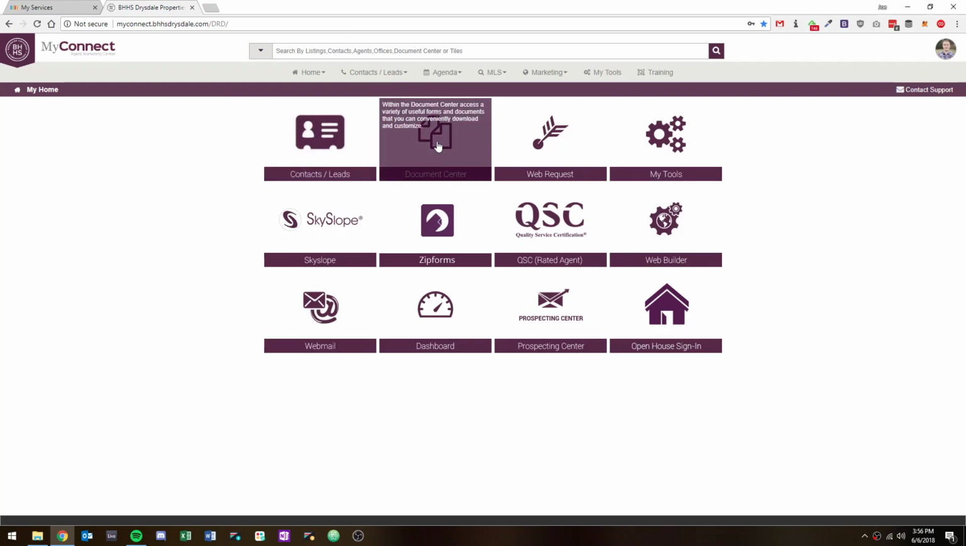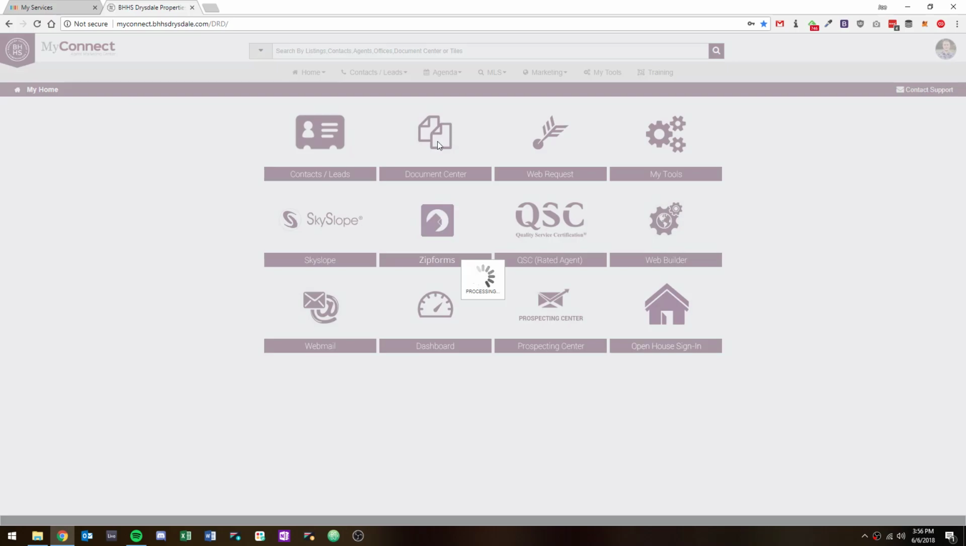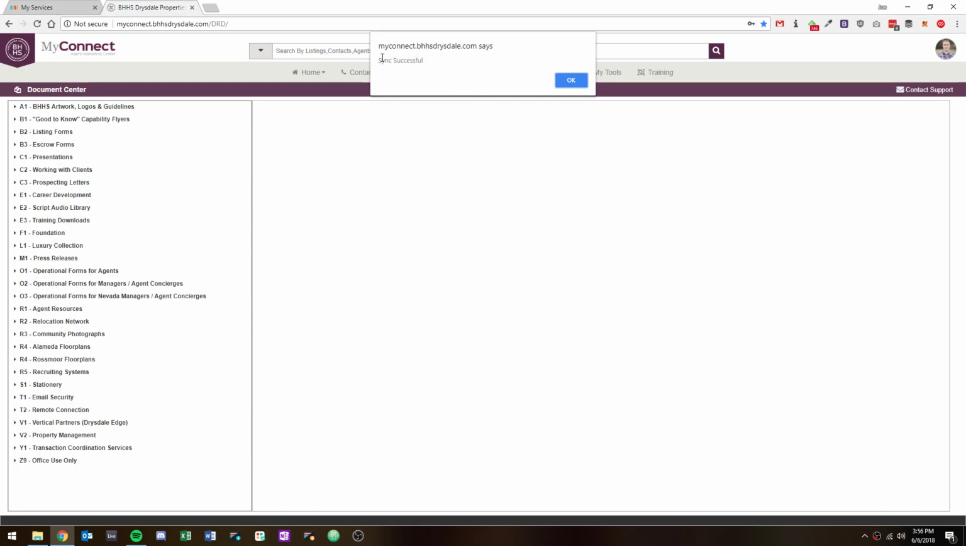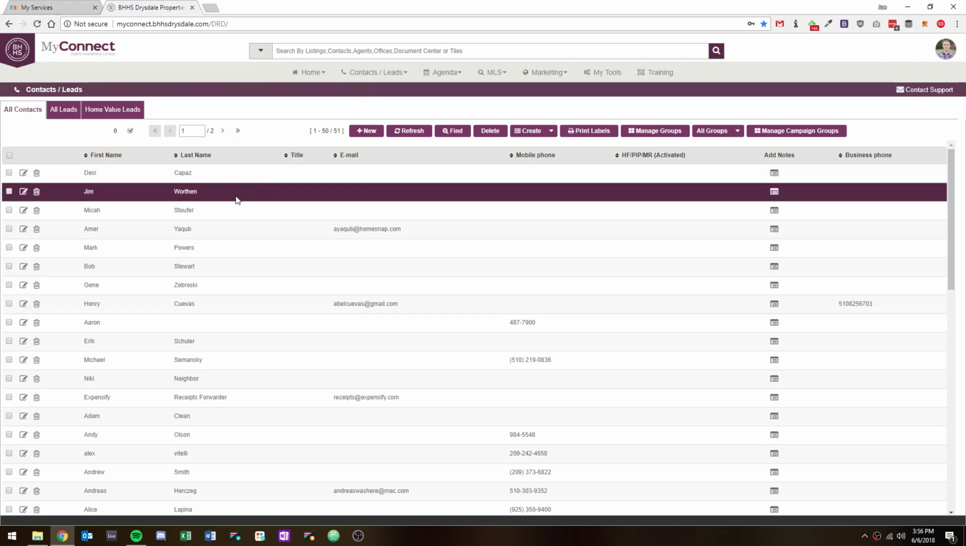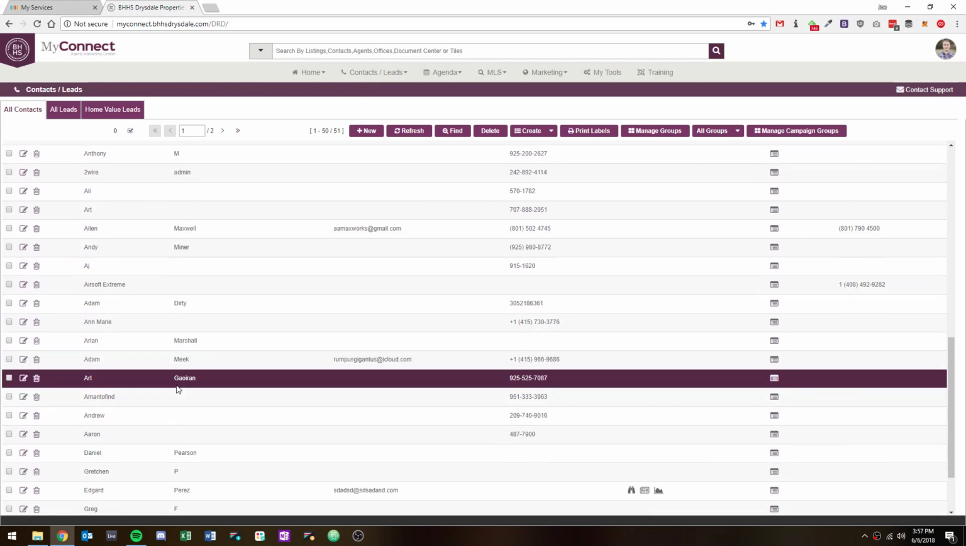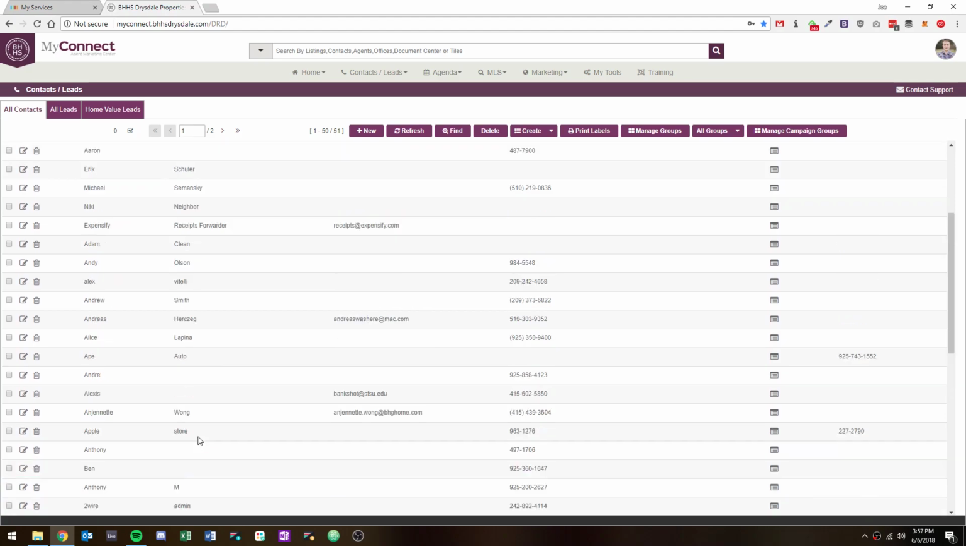You could be, I don't know, in the document center, and it'll let you know. Oh, there it is. Sync successful. Well, that's great because I didn't sync anything. I didn't make anything new. All my contacts are already synced up as is. But I have all these contacts inside here, and they were contacts that I synced over.